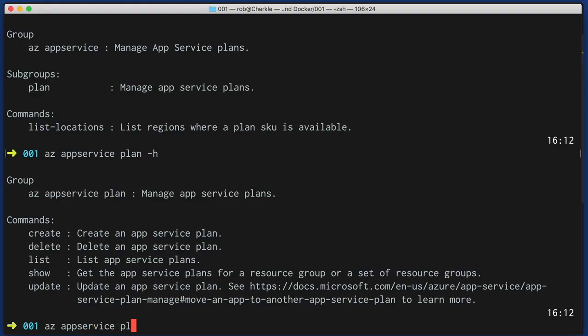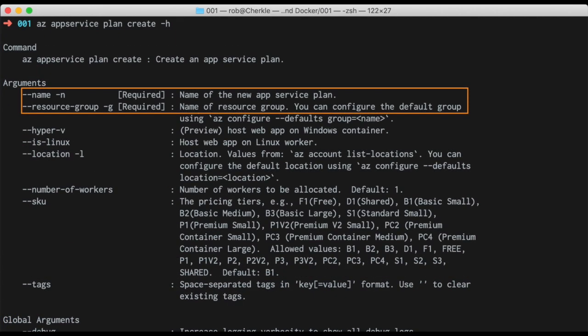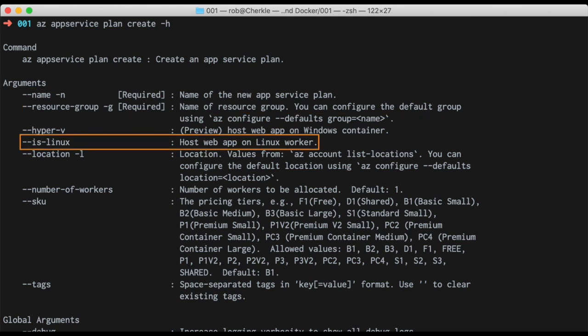Now that we know all of this, let's create our plan. I'll add a -h flag to the az plan create command so I can understand what I need to do next. The only required arguments for this command are a resource group name as well as the name for our plan. I can also add a few other options, which in my case are very important. The first is the --is-linux flag. Now, if I don't set this, I'll get a Windows app service plan. In other words, like a Windows VM, which won't work with deploying Docker containers.